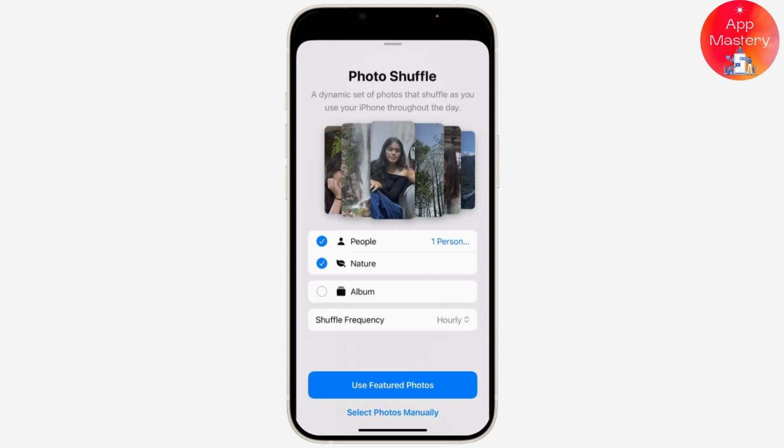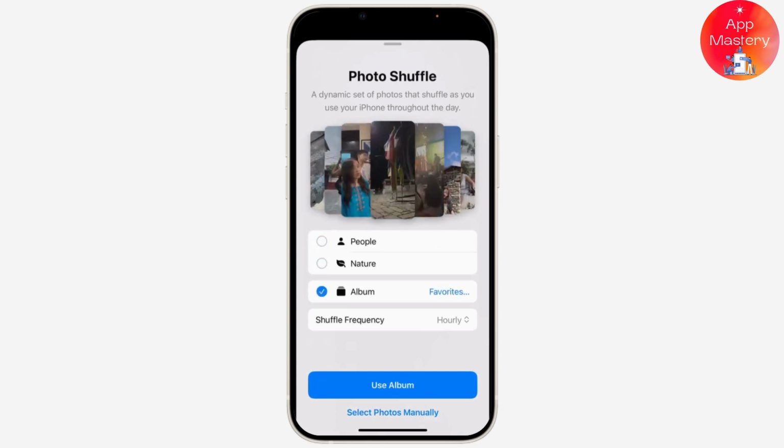Now choose the photos you want to use. You can select multiple photos, albums. Now you can also select how often you want the wallpaper to change. Options include every time you lock your screen, daily or hourly, or tap.